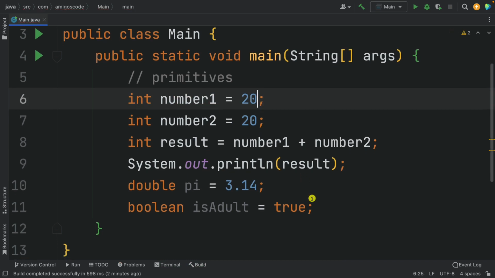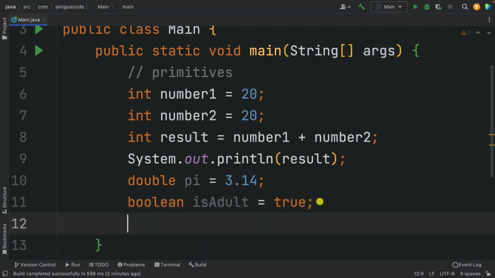If you also want to store a character, you can say char, and then maybe we want to store the letter A. So here I've just named the variable a, and the value will be single quotes and then any letter in here. So these variables in here, they are primitives, and primitives allow us to store simple values.